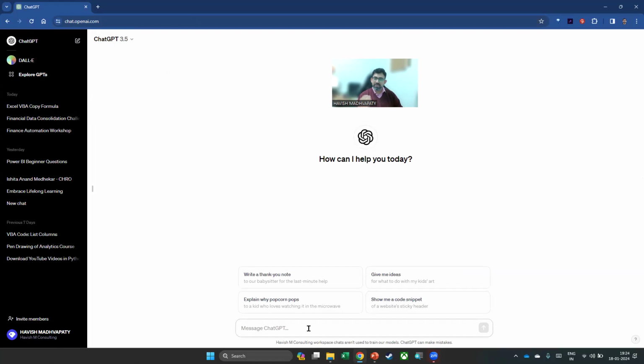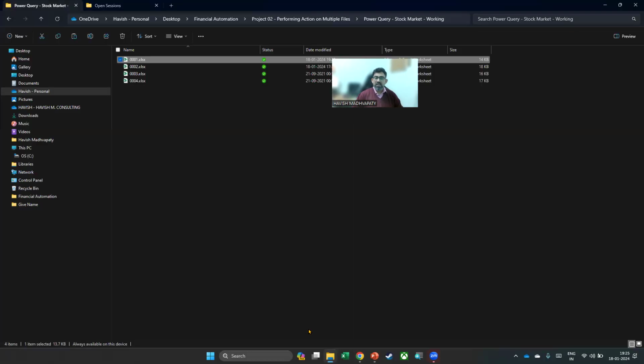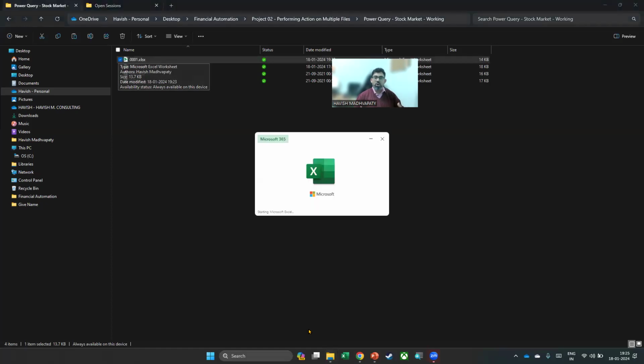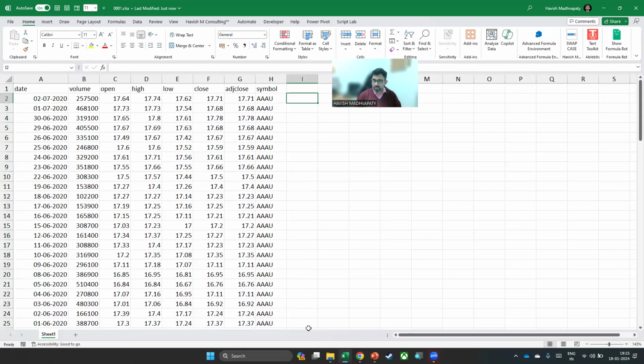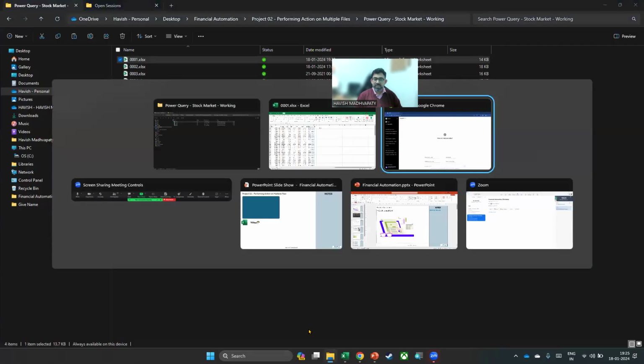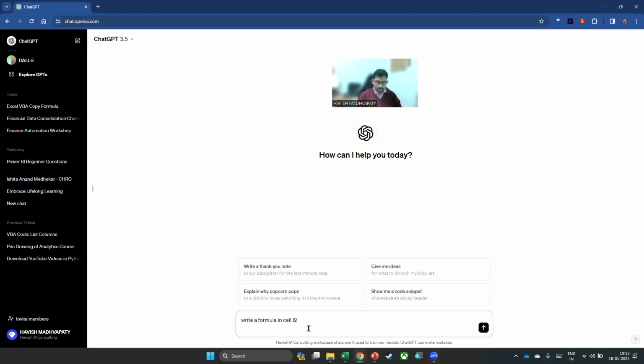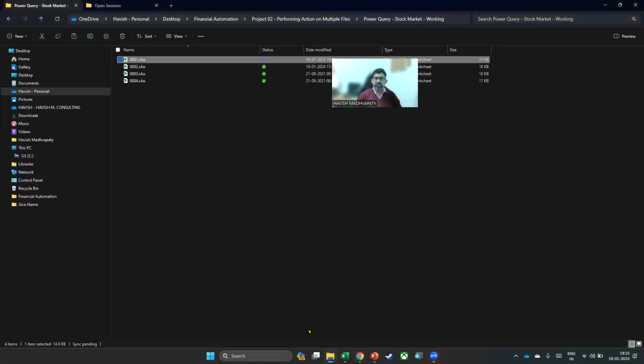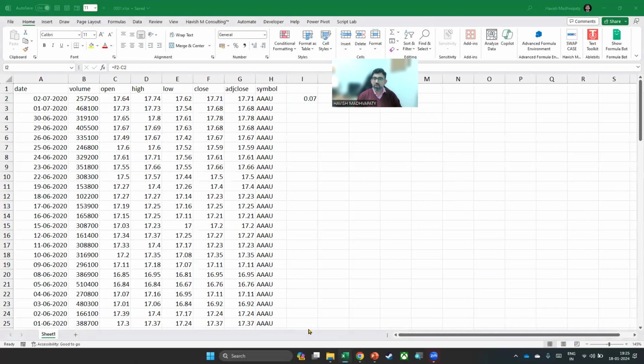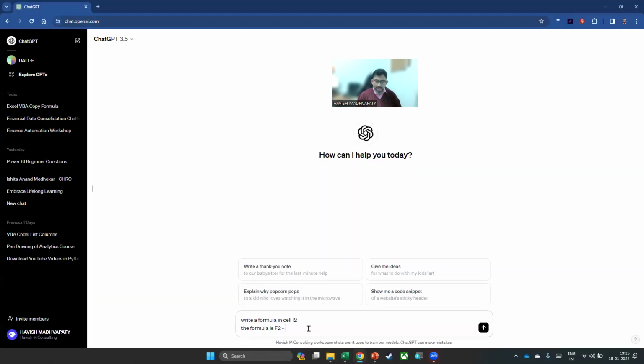Now, what I would like to do here is give it an instruction as clearly as possible. So I literally want to talk to it the way I would talk to another person. Imagine I'm talking to someone in my team and I tell that person, hey, I want you to write a formula in the cell I2, which is nothing but F2 minus C2. That is literally what we want to do. So I say, write a formula in cell I2. And what is the formula? The formula is, as you can see, F2 minus C2.